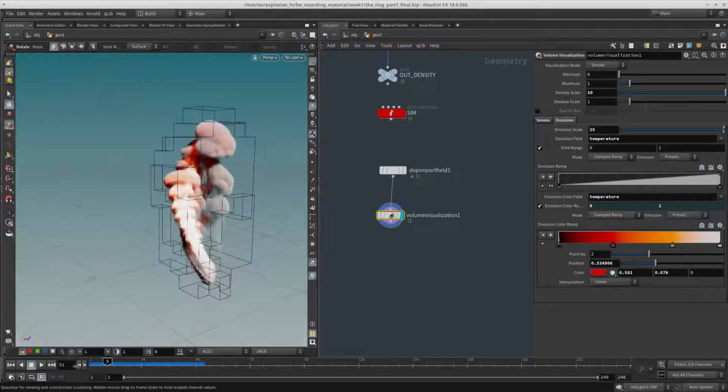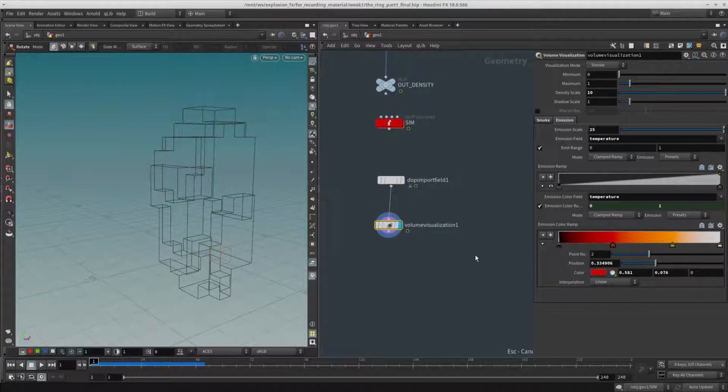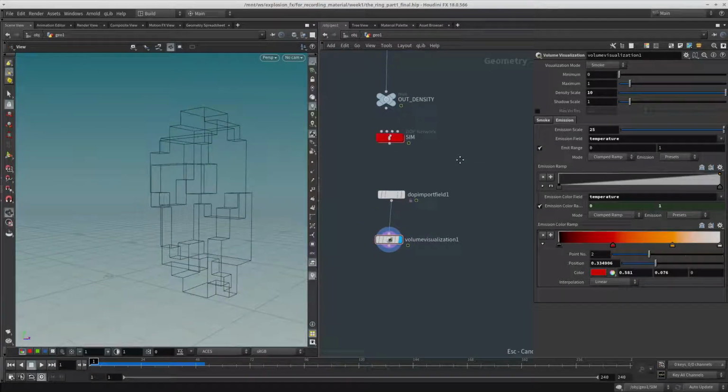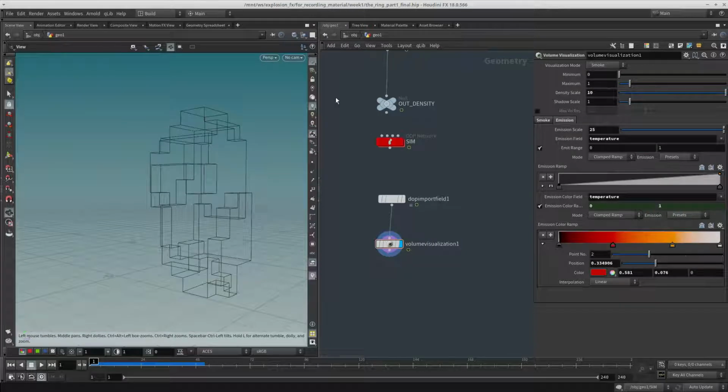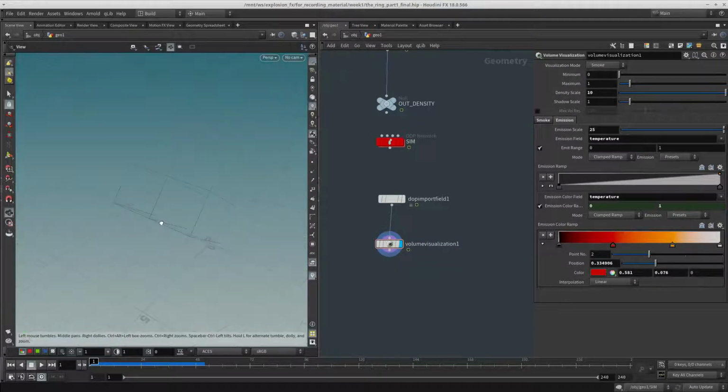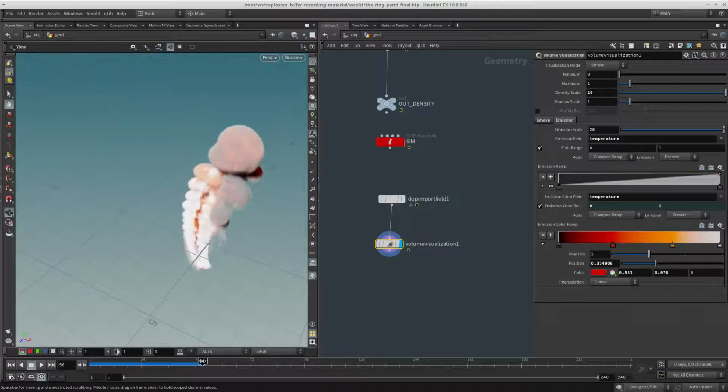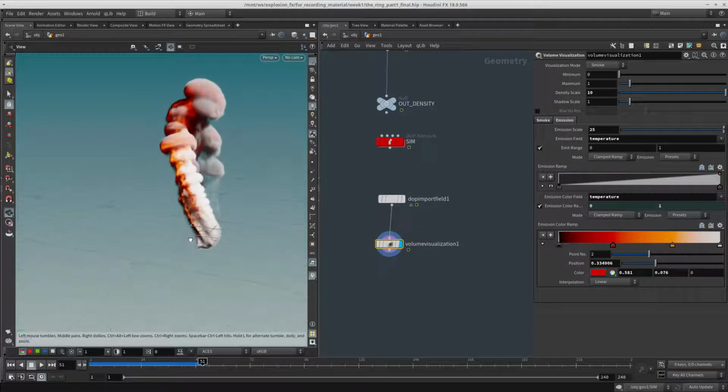And this is our simple sim. And I don't know why it's doing this. Flat shaded. Cool. And I'm gonna hide everything. And this is our basic sim.